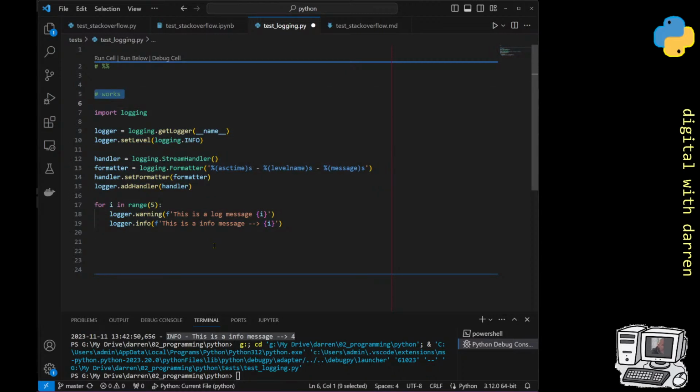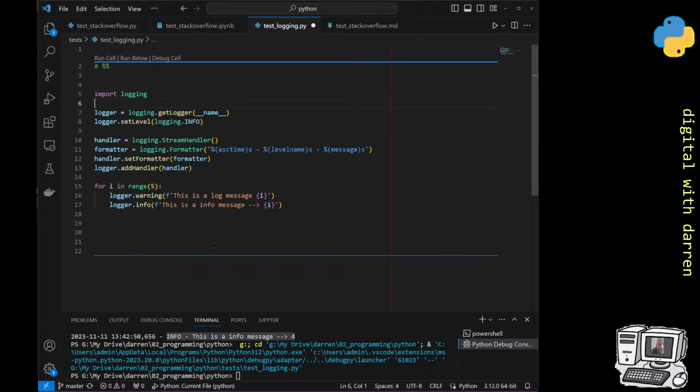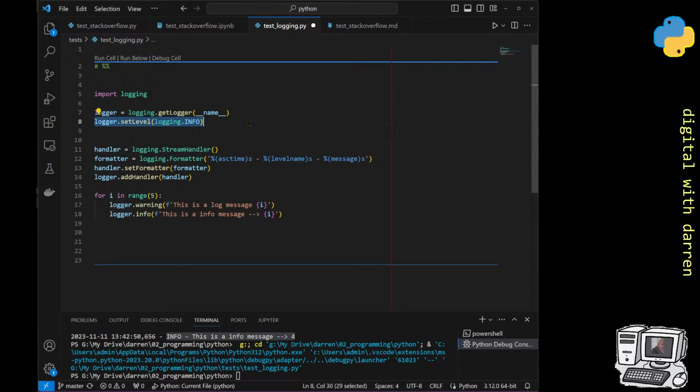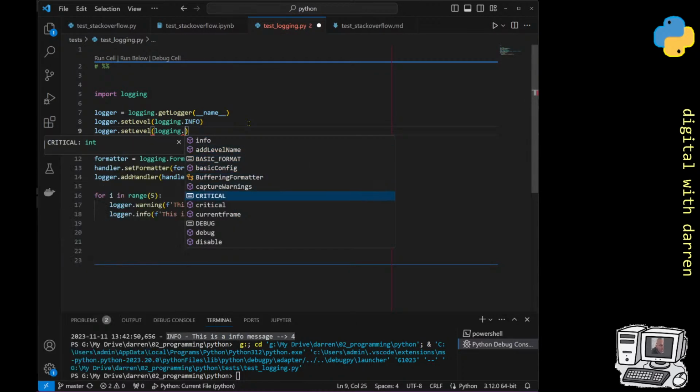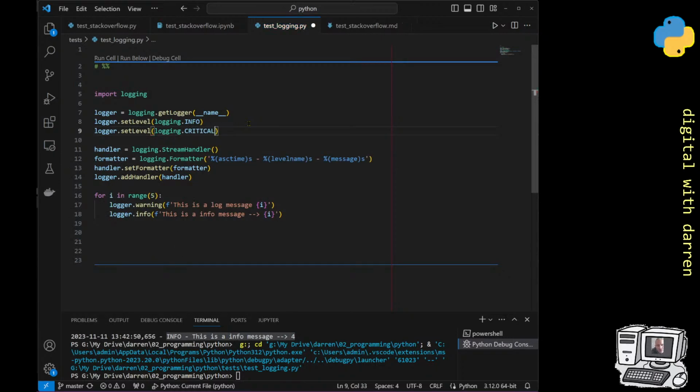So basically, this does work to a degree. It gets logging working. It does these set levels. Now, this has an extra advantage where, like set level, instead of going to info, I'll do logging dot, and if I went to critical, which is one of them, I think debug was the earliest one, so I'll go to an end one.